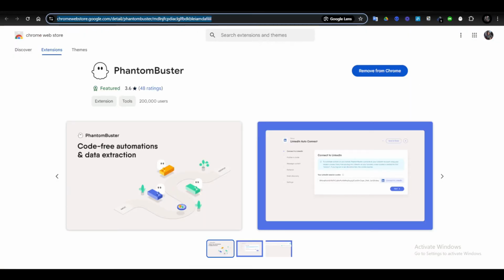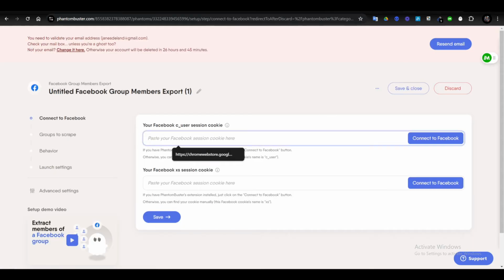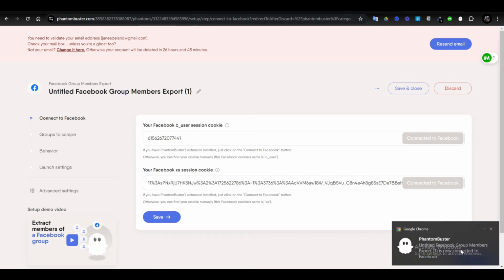Then you copy this, you paste it here, then you click connect to Facebook. So Phantom Buster is connected to Facebook. Then you click on save.